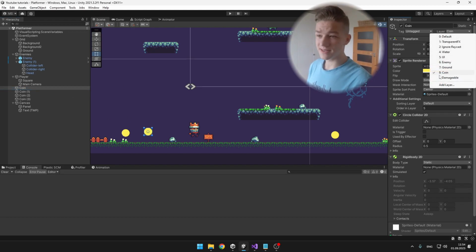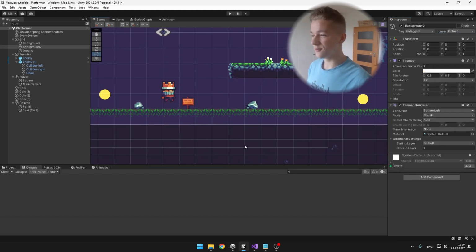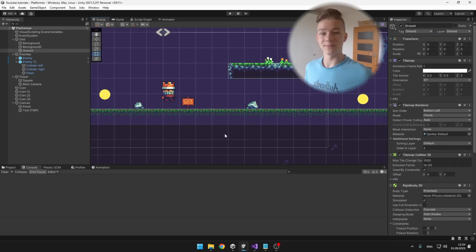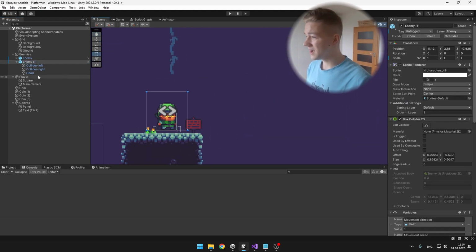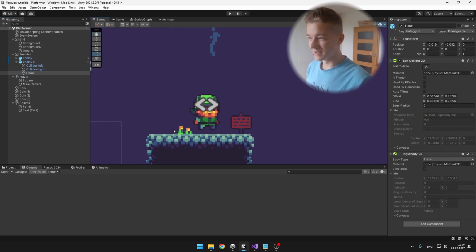So I have some coins that are on the coin layer. I have also a ground, so that we can do some kind of ground check. I have enemies, which are on the layer enemy. And under the enemy, I have also a head game object, so that when the player jumps to the enemy's head, it will kill them. And this is on the layer damageable.